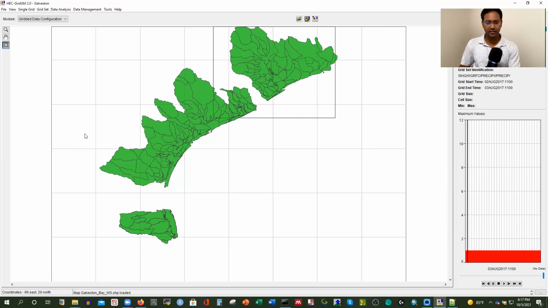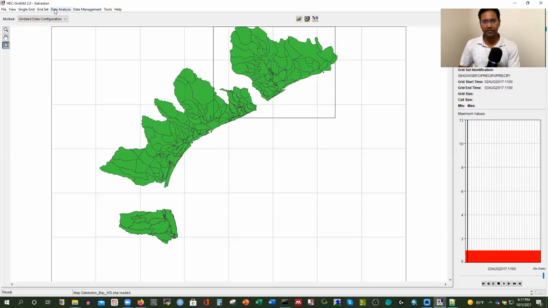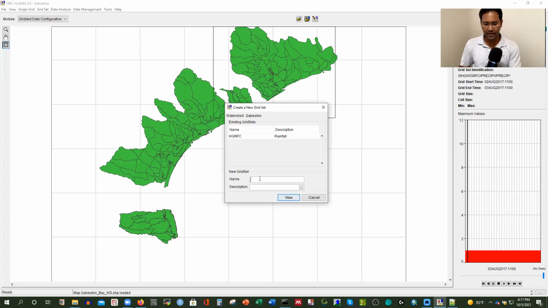So in order to do that, other than just waiting for completion, I can even start generating the grid set. So for this case, I'm generating a new grid set as new. You know that, right? The previous one, I'm not going to save anything, so I'm putting no, and then it is new here. The name will be Harvey 2017, and then this will be WGRFC and rainfall, right?